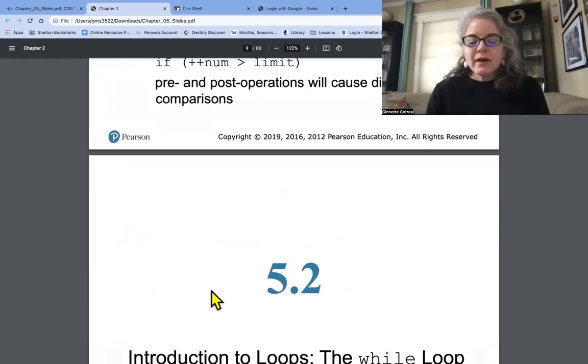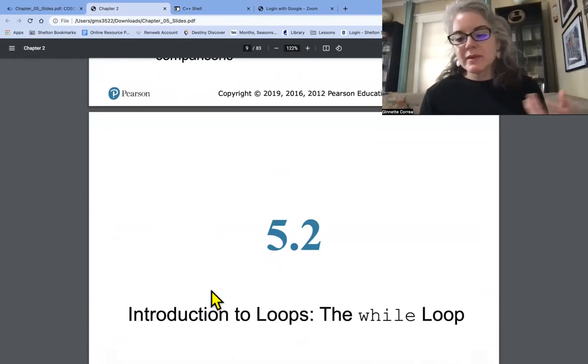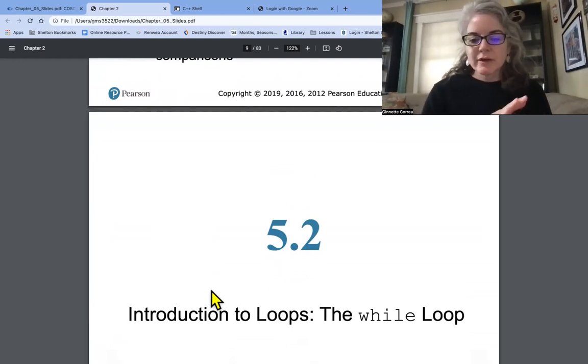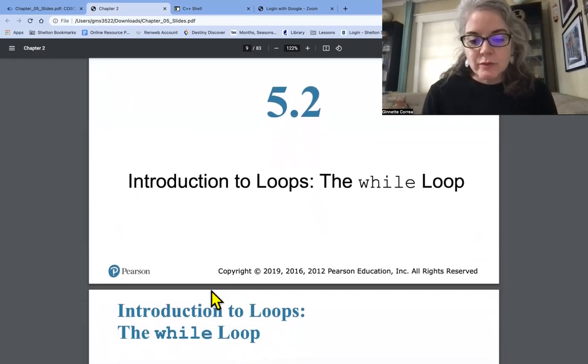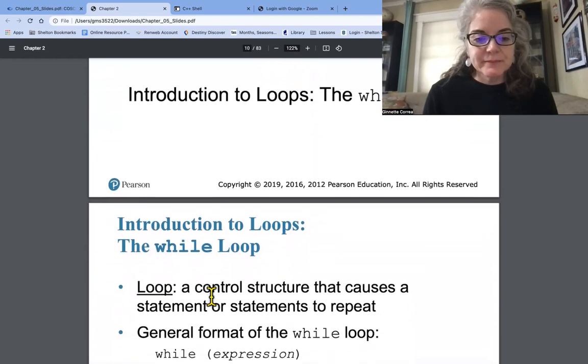All right, so we show all that because we use the increment and decrement operators in our loops. There are 3 different loops that we're going to cover. In this video, I'm going to stop at the while loop, okay? And then the next one we'll cover the next loop.